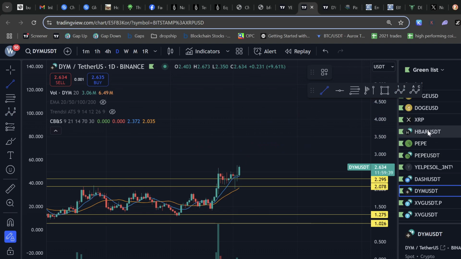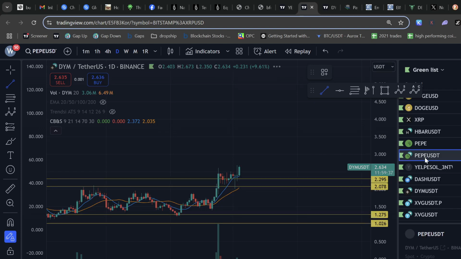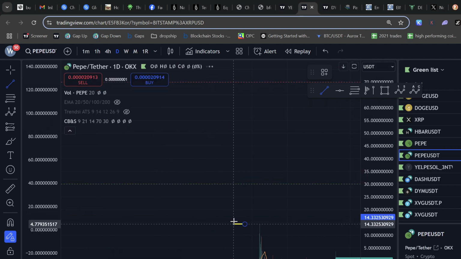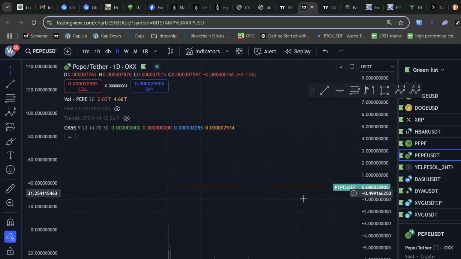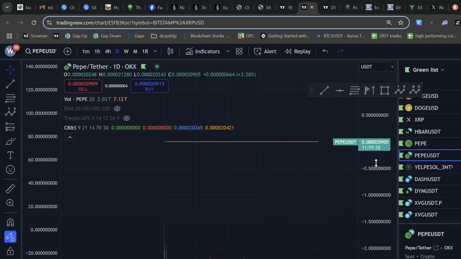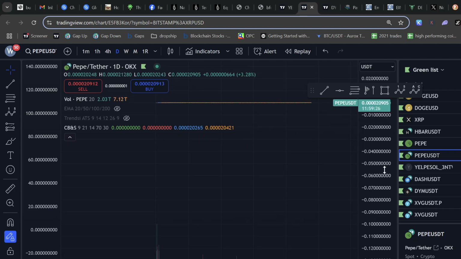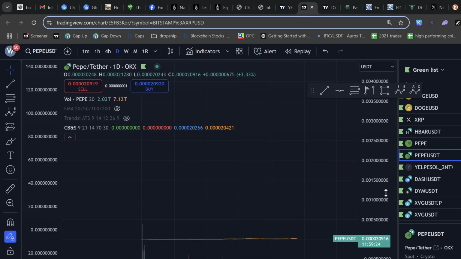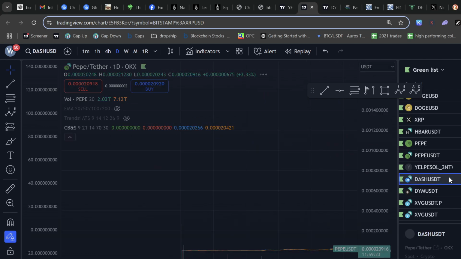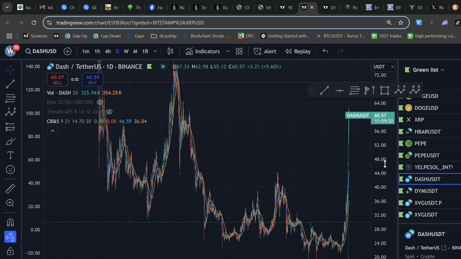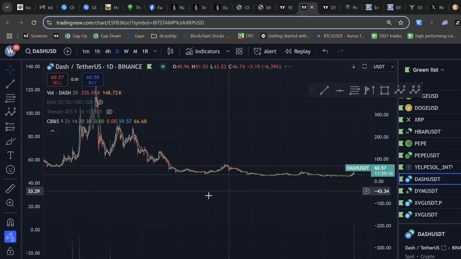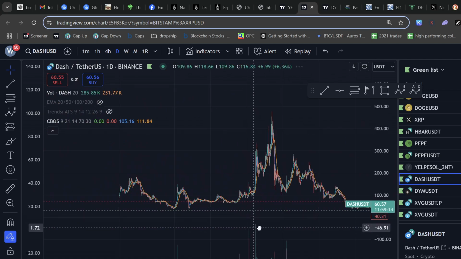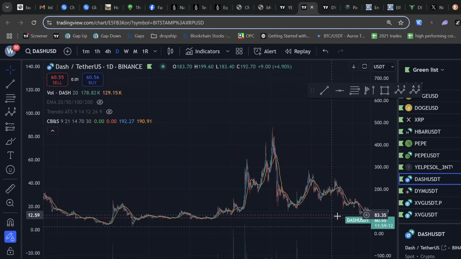Oops. Let's find another chart that has them. For some reason, my TradingView makes me zoom all the way in on stuff like that, babe. Let's see. Good Lord, Dash is pumping. All right, here we go. Here's a good example on Dash.